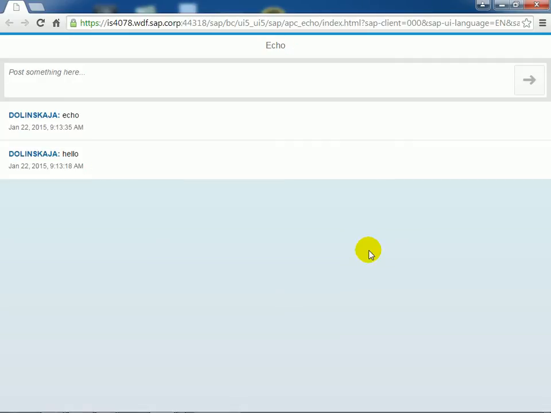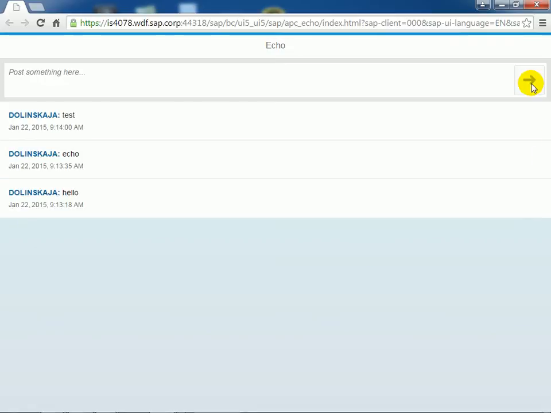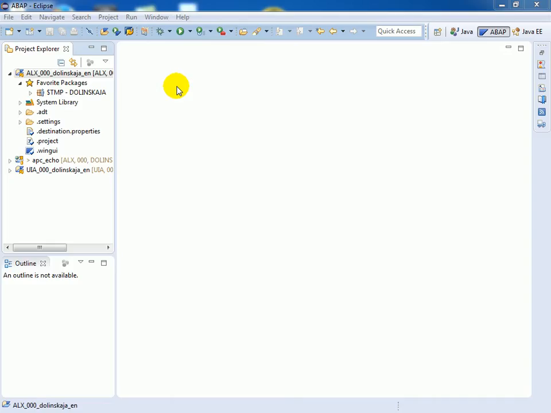This ABAP Push Channel application can be developed with any kind of web-based UI: SAP UI5, Web Dynpro for ABAP, even BSP. So we will focus in this video on the implementation of the ABAP Push Channel in ABAP and show only briefly the UI part. We are now in ABAP Development Tools in Eclipse.